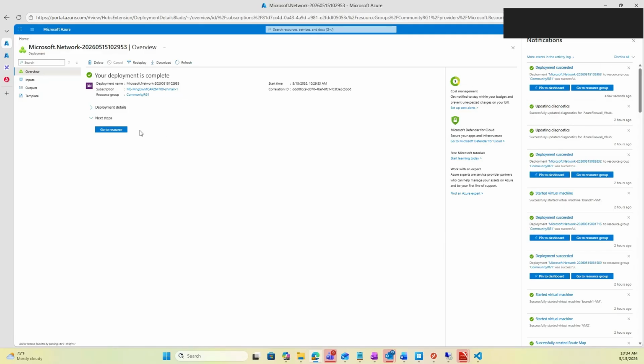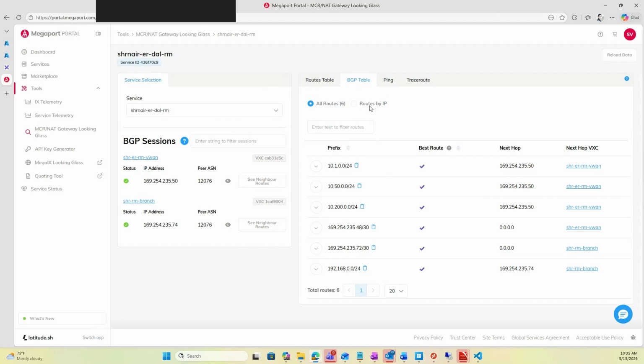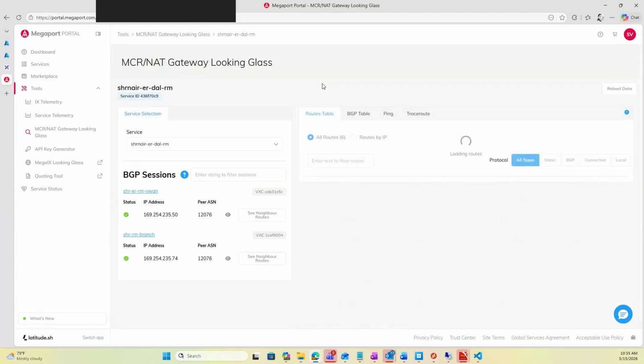So my changes are saved. It is attached on the outbound direction down to ExpressRoute. Now let's see what happens. So as you can see, I refreshed it a little bit. Now you can see the 172.16/24 route is gone, it doesn't exist because I dropped it.